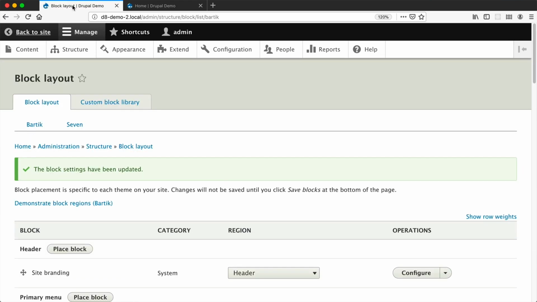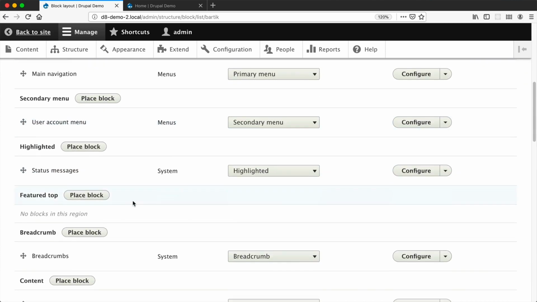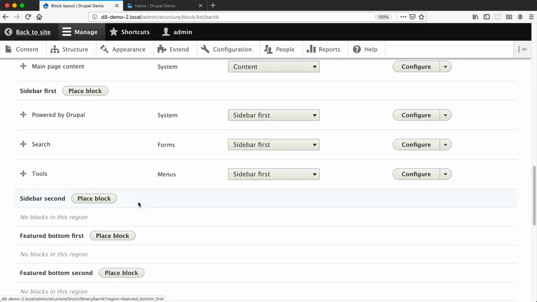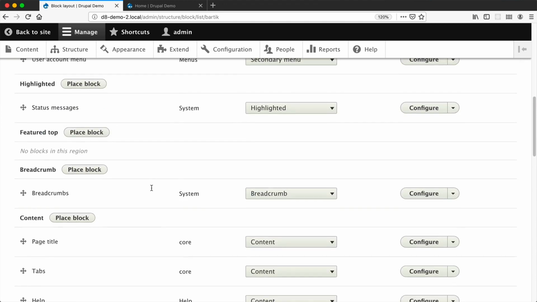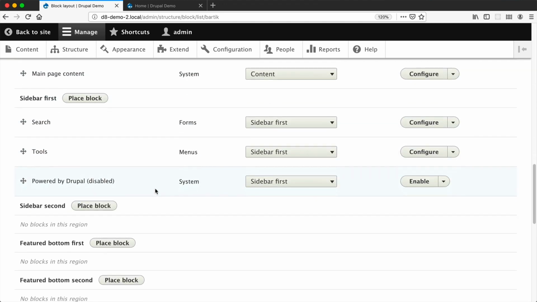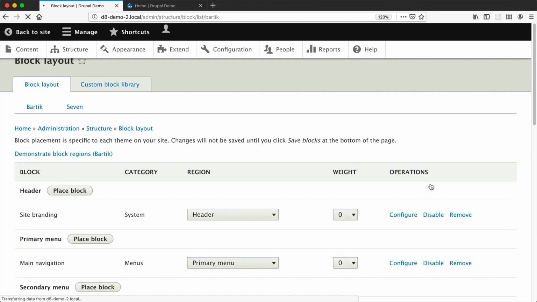Let's go back to block layout. And another thing I should also mention, let's go down to our powered by Drupal. Now, if you click on the down arrow, you have the option to disable the block. So let's just do that. Now, if we scroll back down to sidebar first, this will leave the block in place, but it will simply disable it. So it won't be visible on the front end. And then if you want, you can re-enable it just by clicking re-enable.